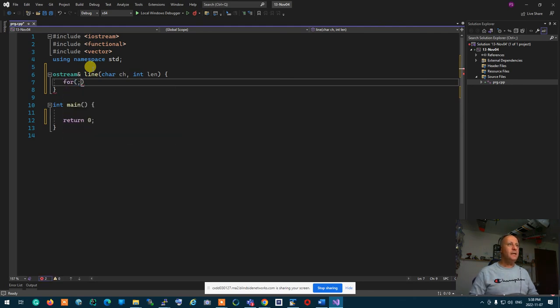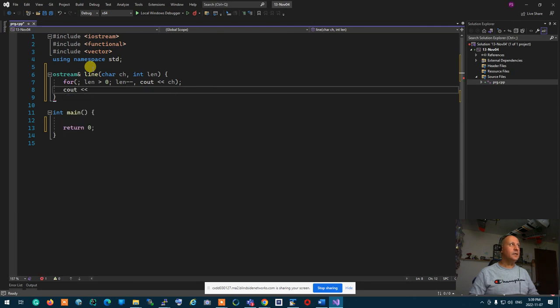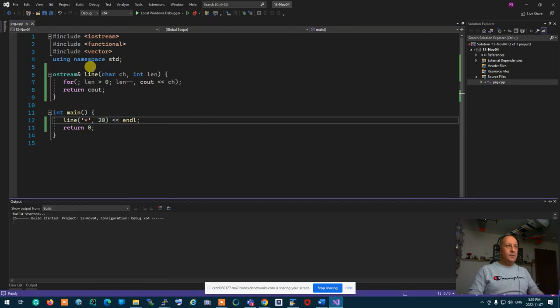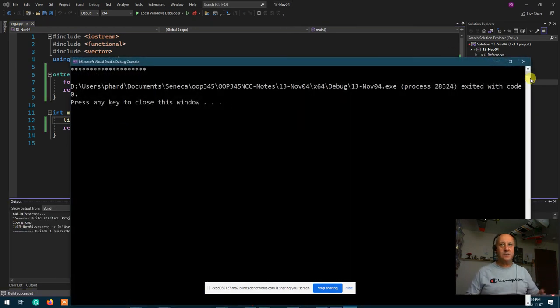So I'm going to say for, say len greater than zero and len minus minus, and cout ch. So that's that. And then return cout. Okay, so that's my line. It prints a line. So if I can actually see over here, line, say with asterisks, and like 20 of them, and then go to new line. So I do this and I print 20 asterisks. Okay, are we okay with this?